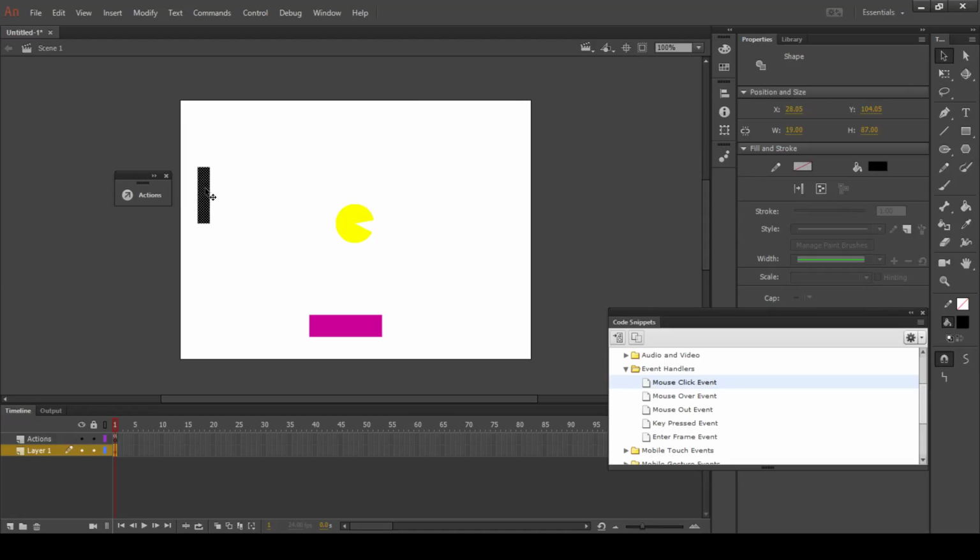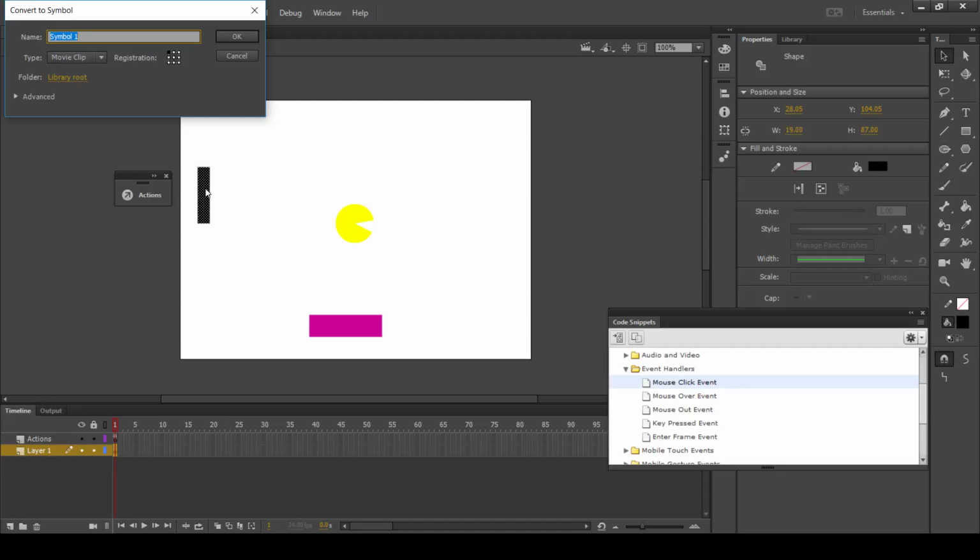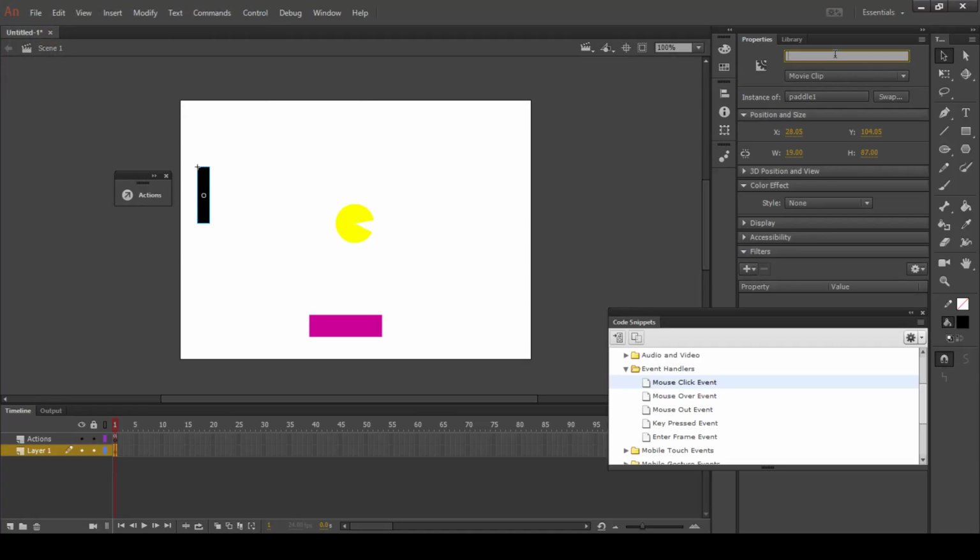We will select it, make it a symbol. I'm going to call it paddle 1, just in case you want to add another paddle. So paddle 1, give it an instance name of the same thing, paddle 1. And now we can again use our code snippets to create the code. Make sure it's selected, and this section is under animation. So open up the animation folder and move with keyboard arrows.